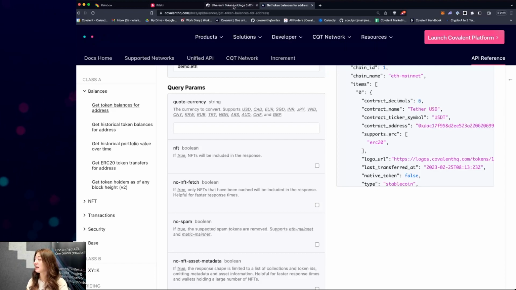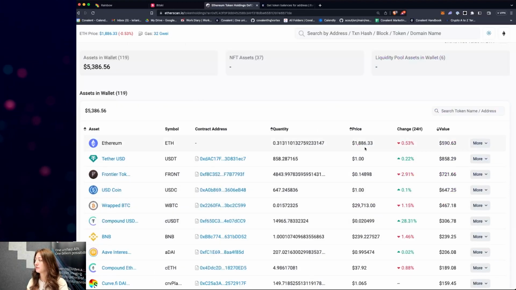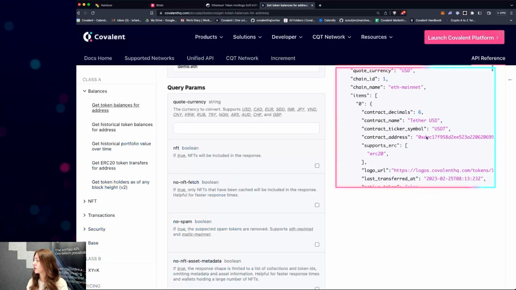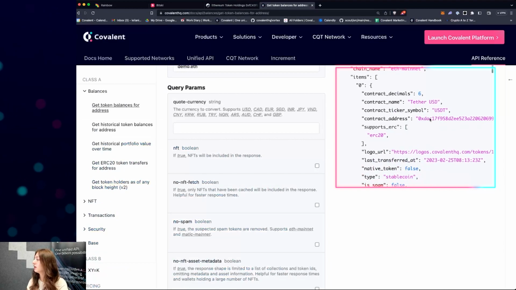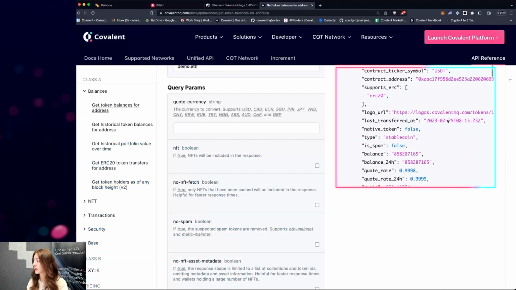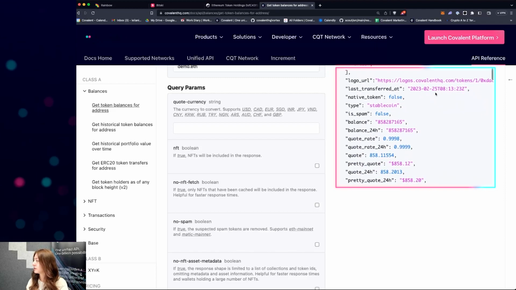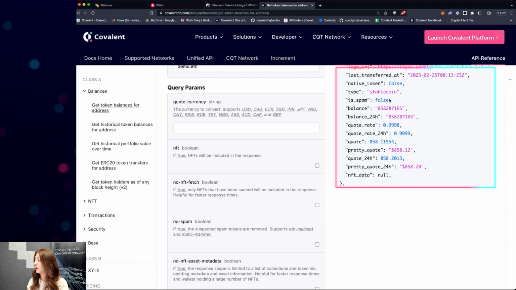And I only need one endpoint to do this whole display. So what I'm going to see is each of the different tokens: the name, the ticker symbol, the contract address, so I can click on that token, the type of token, which is an ERC20. It's also going to show me when it was transferred into the wallet, the type. So if it's a stable coin, which this one we're looking at is Tether, it's classified as a stable coin. Is it spam? No.